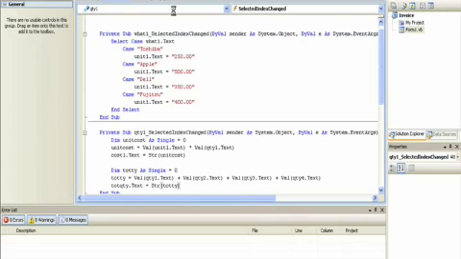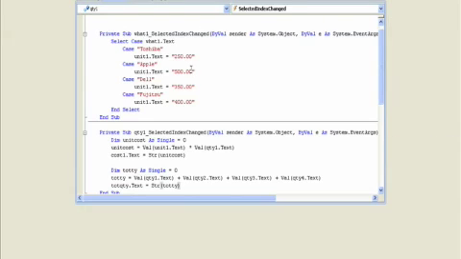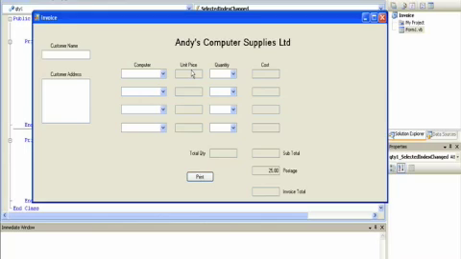We just run that, make sure it works. No build errors. Great. Select our computer. We're going to choose an Apple this time. Unit price is cool. 5 of them. Cost has been updated, and look, the total quantity has as well.